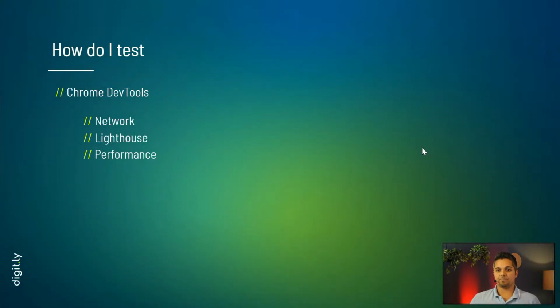Most of the time, I can get all the information in Chrome DevTools. I have the Network tab, where I can get all the request information. The Lighthouse tab, which is like PageSpeed Insights, only running on my local machine. And the Performance tab, where I can get all the information about the rendering process. There are other tools like web.dev, WebPageTest, and GTmetrix. All give you similar information. You have to see which you like more. I prefer web.dev.